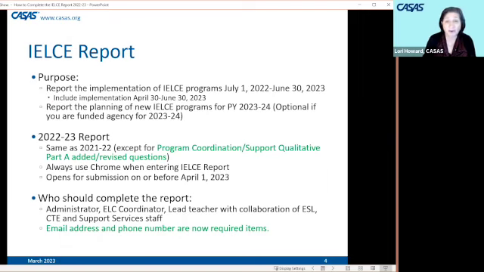And then if you are funded for 23-24 and beyond, then you would also optionally, but we would love to see any planning that you're doing for any new IELCE programs for next year. So that's optional. You don't have to do that, but we would like to see if you are going to have any new programs that you plan, that you let us know. So that's the purpose of the report, to tell what you've done this year and what you plan to do next year.